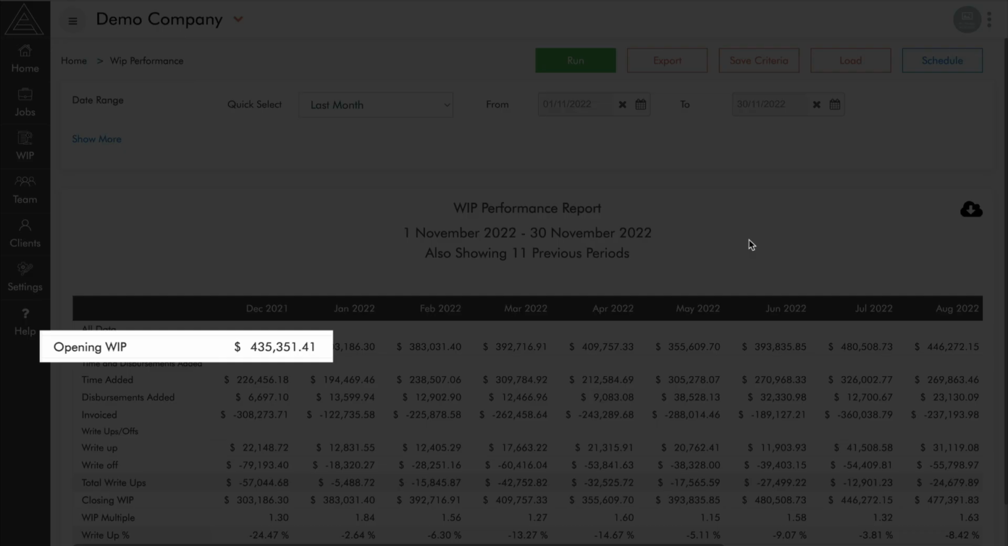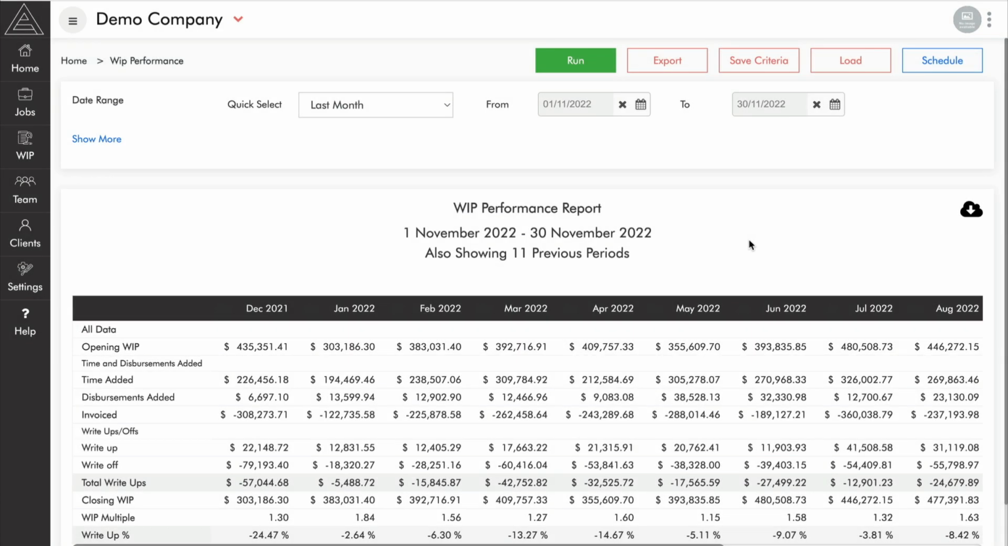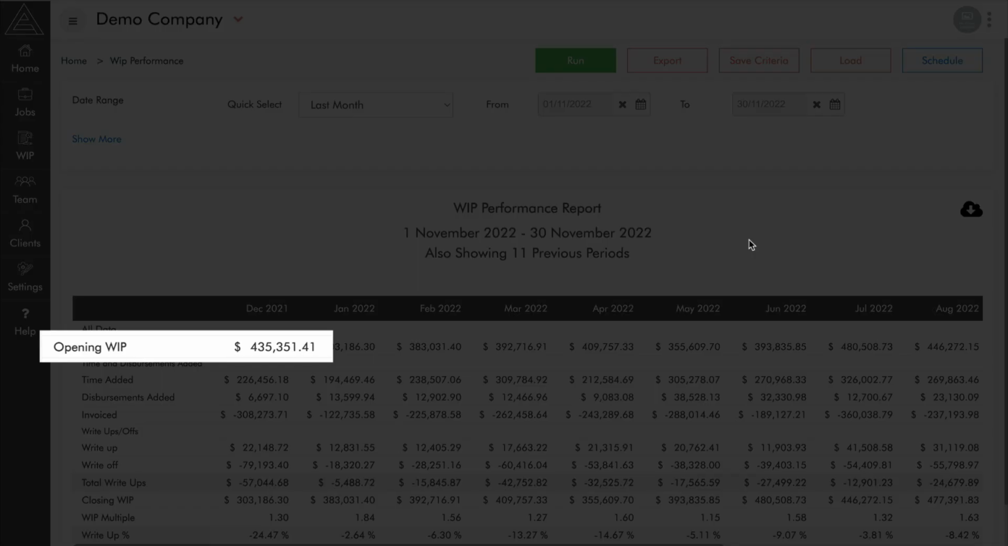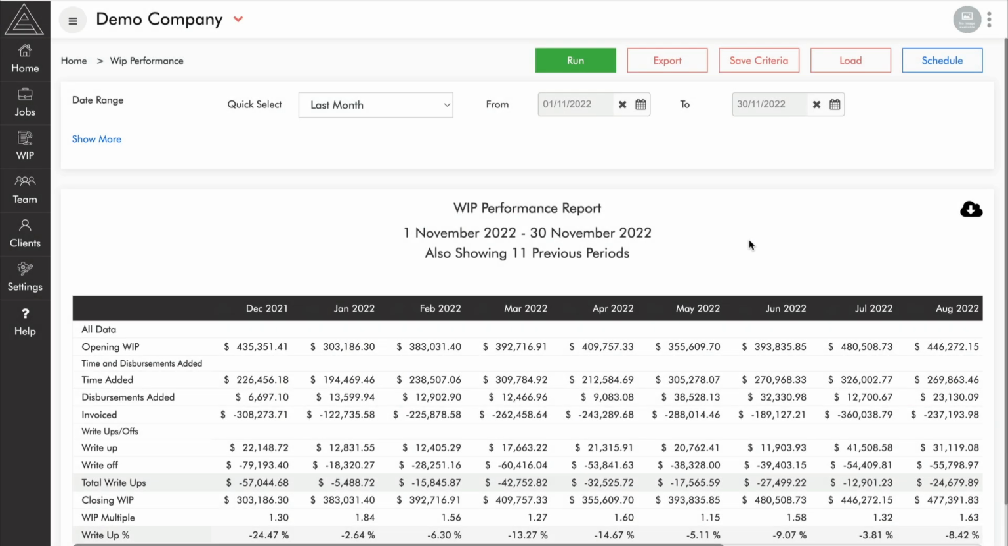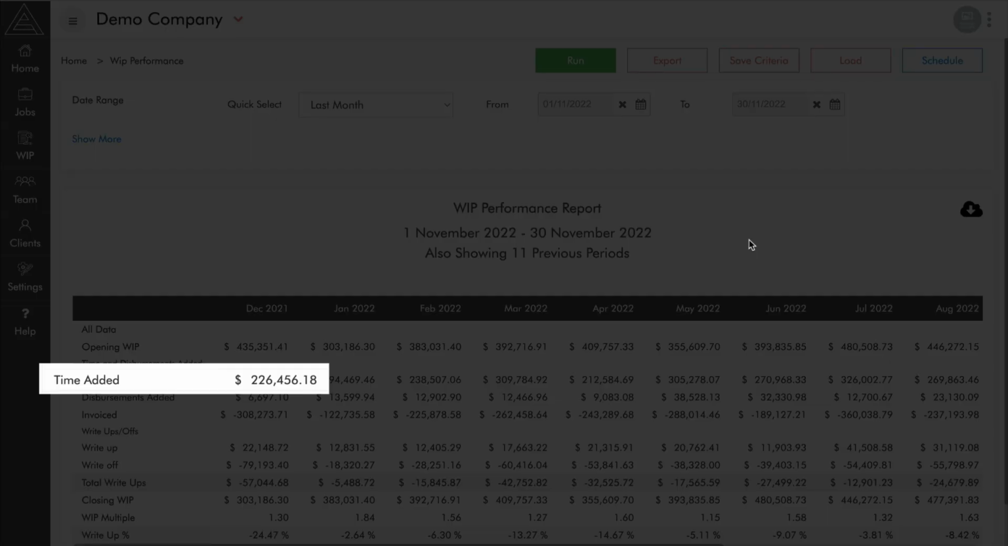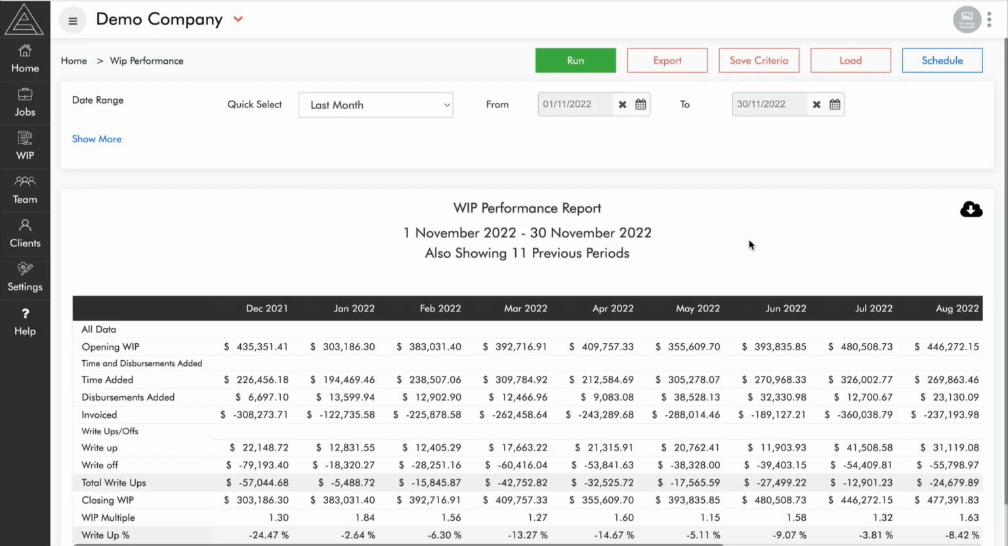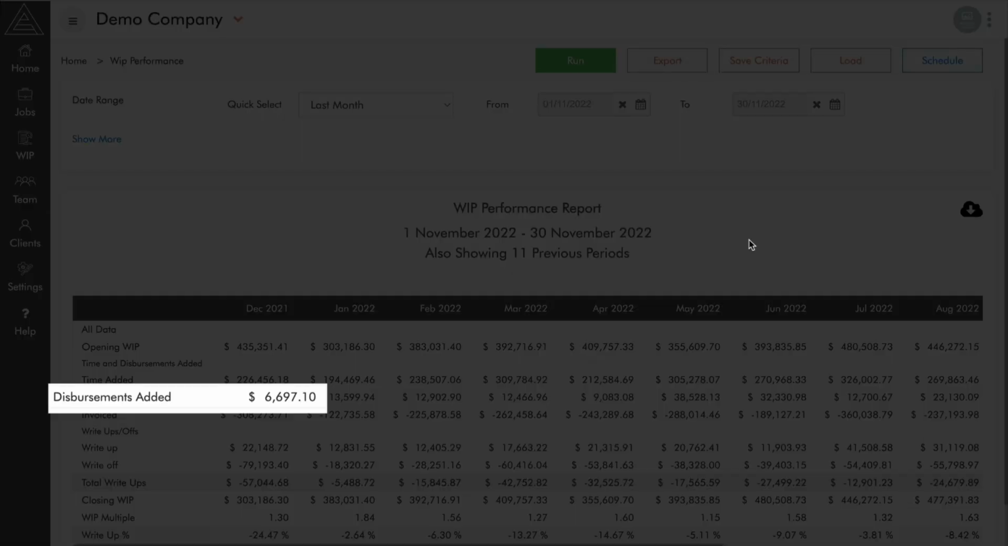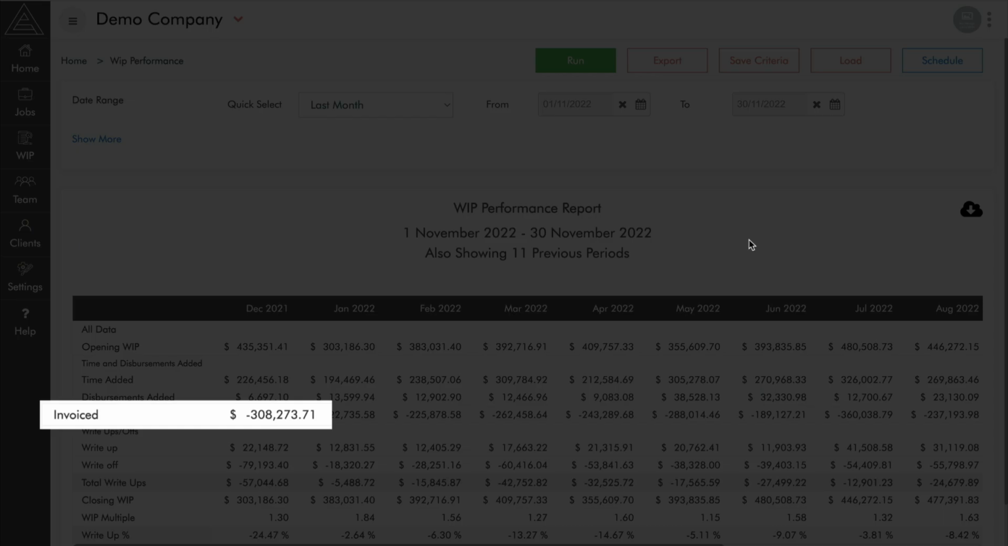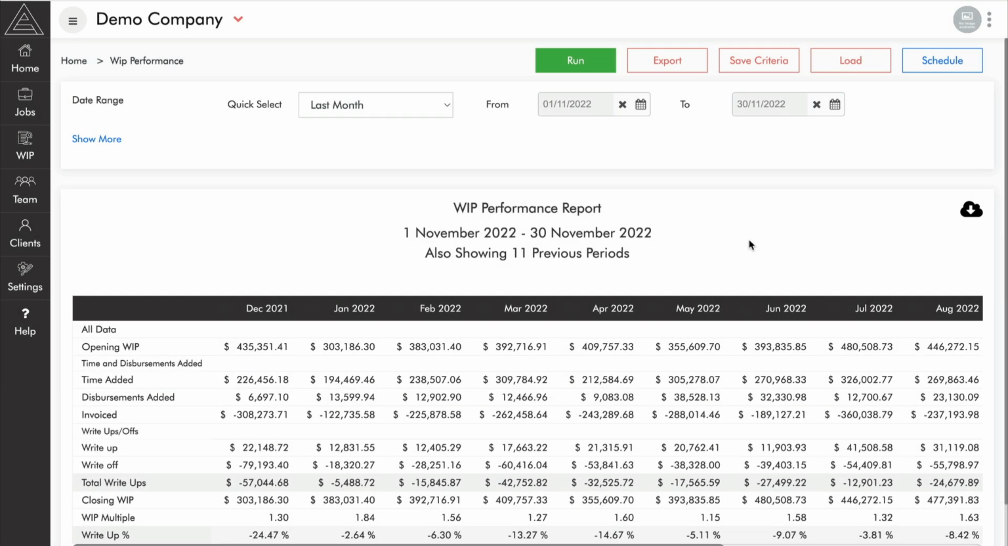In this report, we have our opening work in progress, which is the unbilled time and disbursements, less any interim invoices that exist at the start of the report period. So here in December 2021, we've got 435K. We then have the total value of time entered within the period, and the value of disbursements added within the period. We then have how much we've invoiced, and the invoice shows as a negative number, and the reason for that is time and disbursements are positive work in progress. These are things we can bill, and invoices reduce the value of what we have to bill. So we represent our invoiced as a negative value.